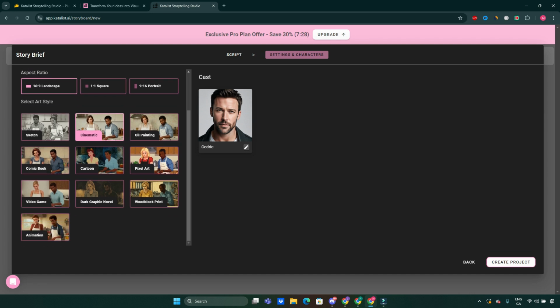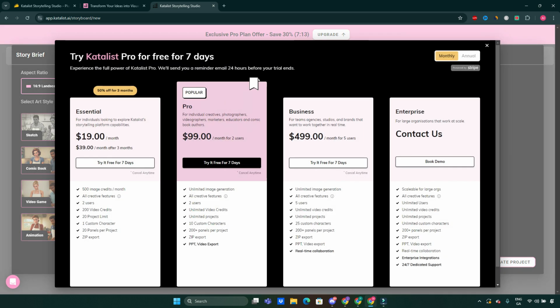And then art style, a few art styles to choose from. So we can do animations, video games, cartoons, pixelized, everything else. I think video game is also available. Cinematic is absolutely fine, no worries at all. Go and create a project.